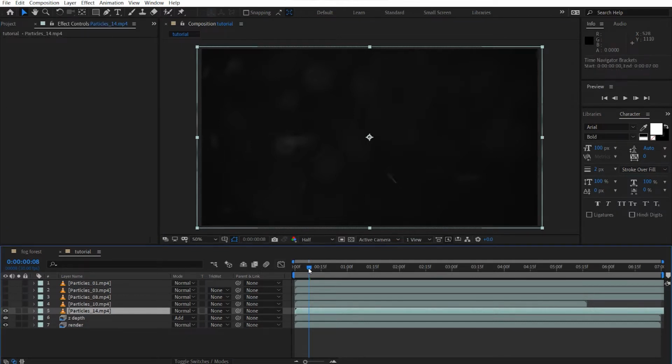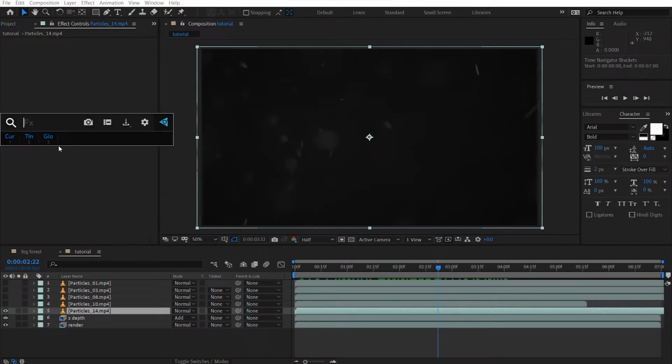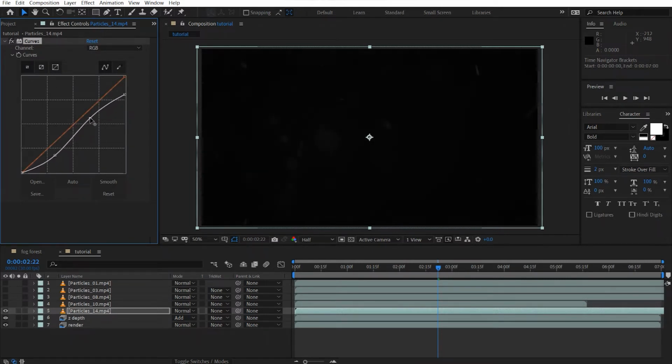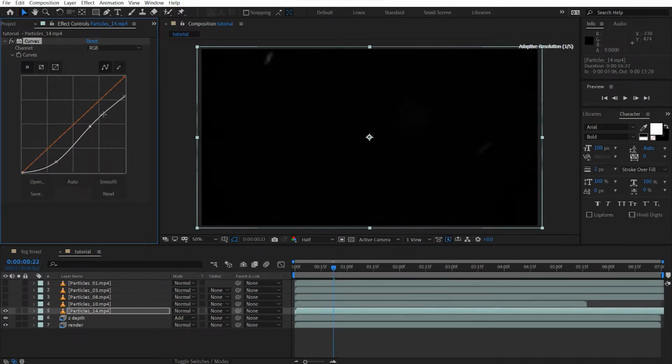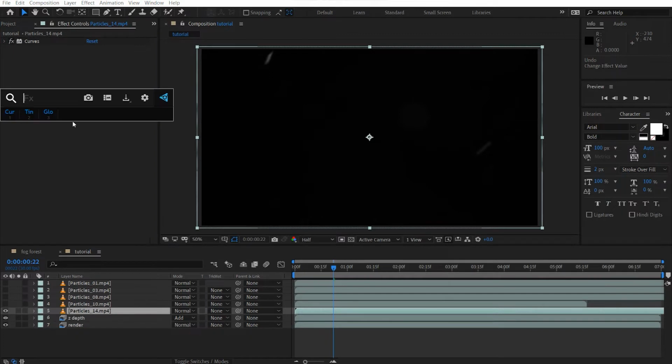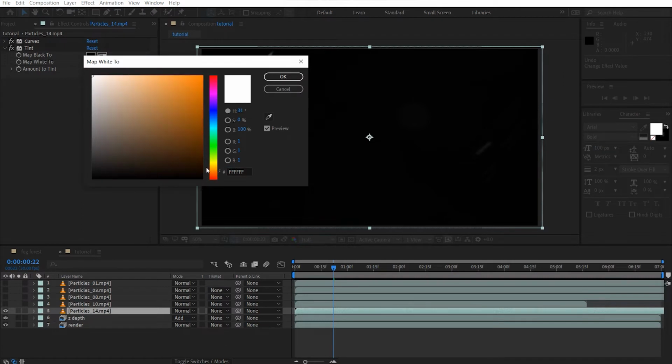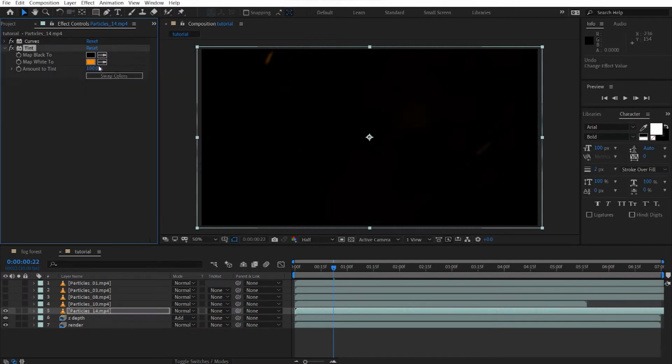We've got these nice particles happening here. What we're going to do first is add a curves adjustment and adjust the contrast for this. Like that. So I might bring this down a little bit more, like that. Okay, and we're going to add the tint effect. We'll make it a little bit more orange, and we'll make it like 70%.